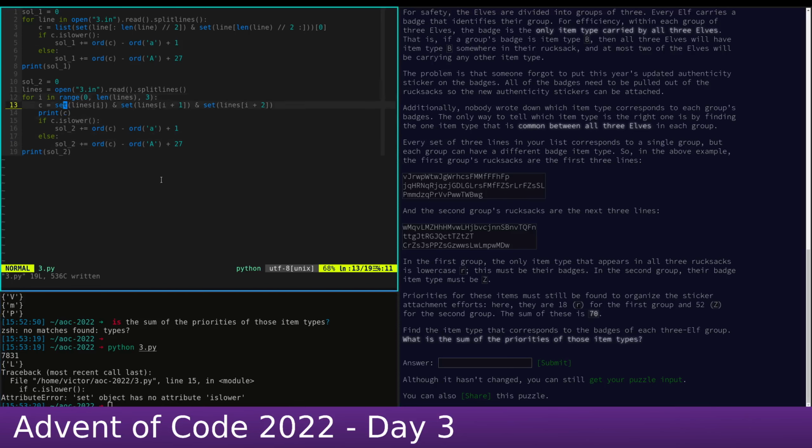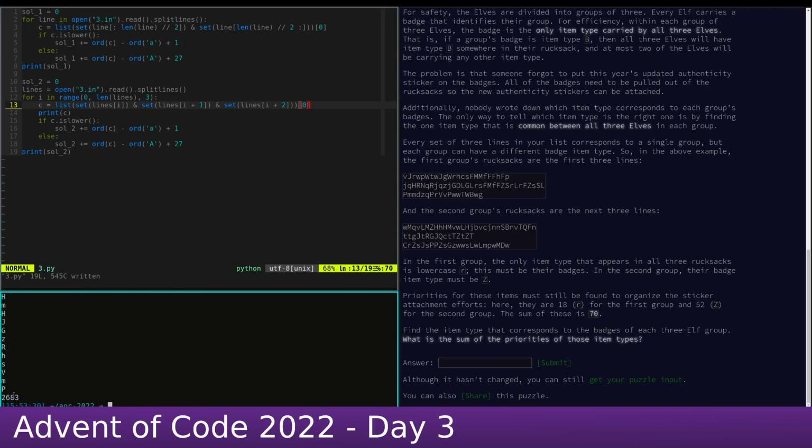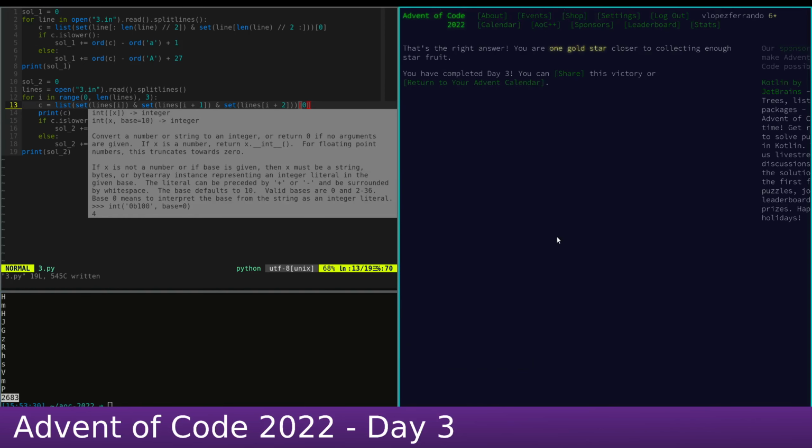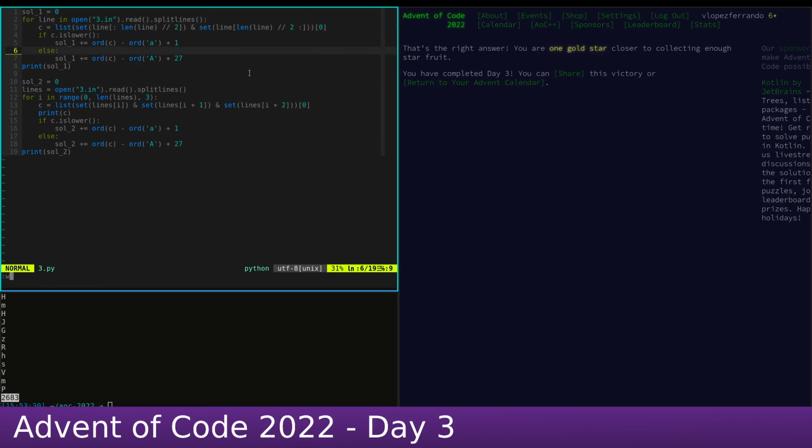Okay, it's a set. We converted this to a list and got the first element. So this is the number we get. Let's try to get the gold star. Yeah, we got the gold star. Okay, so that was fast. Yesterday we had a very bad day. I was very slow in solving yesterday's problem, but today I was fast.